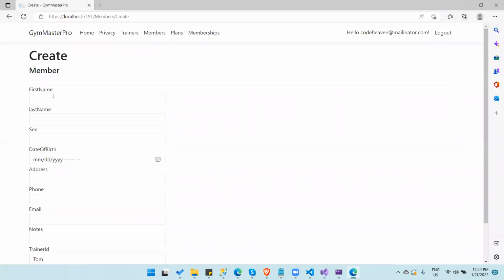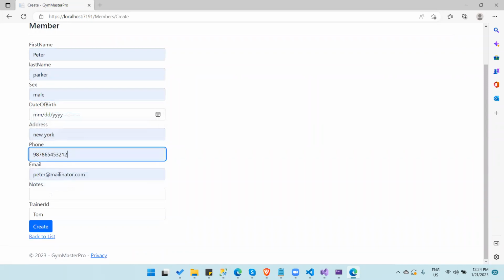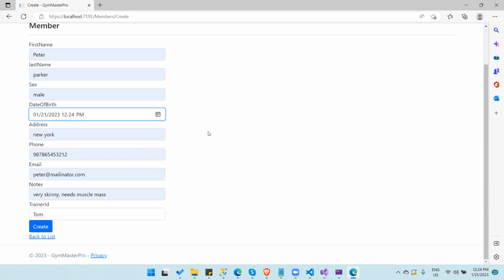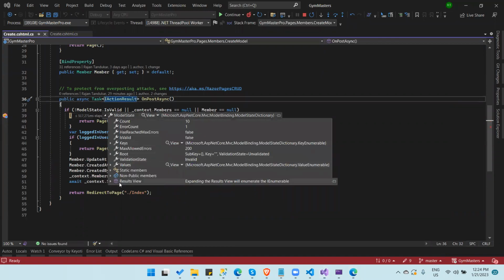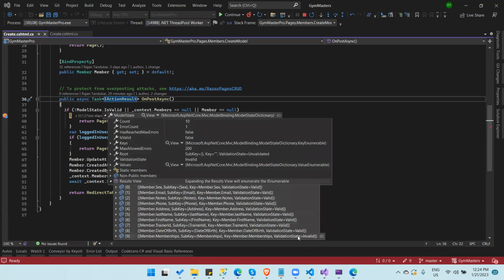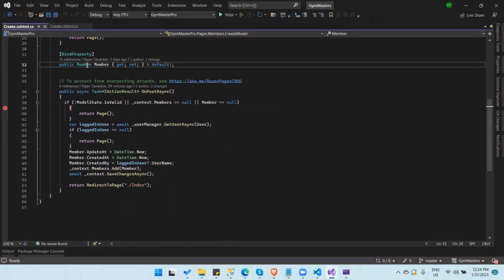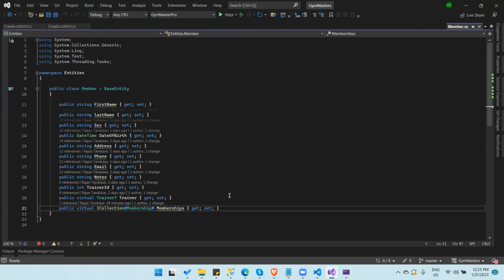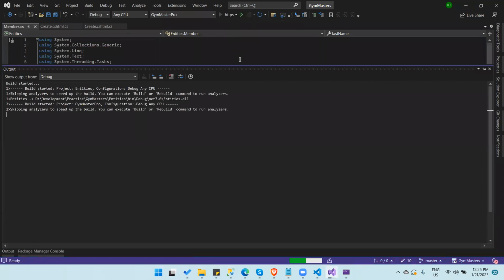Let's put a debug point here. Peter Parker, mail, phone, random. And create here. Oh, it looks like a validation error. Let's see what's invalid here. The membership field is invalid. Okay, so that's a new field that we put. This should be nullable, as discussed before. Now it works.